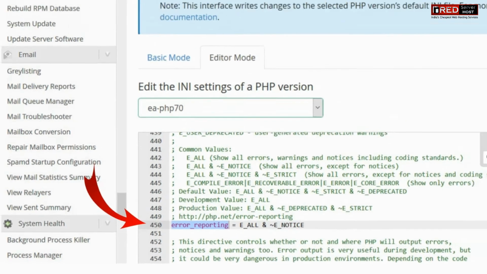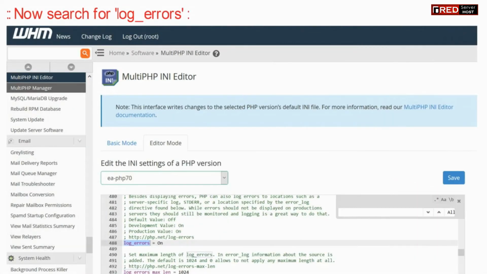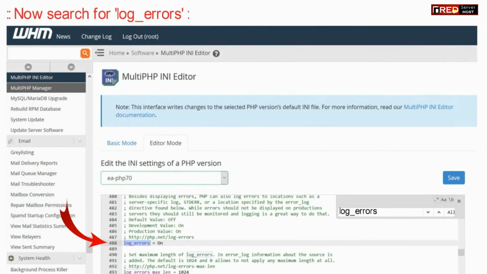Once you write the following parameter in front of error_reporting, you will be able to see all types of errors. Now search for log_errors. Switch it on. This will enable all types of errors to be logged.